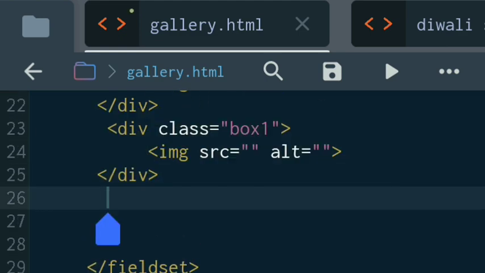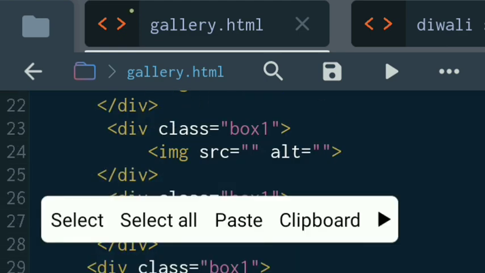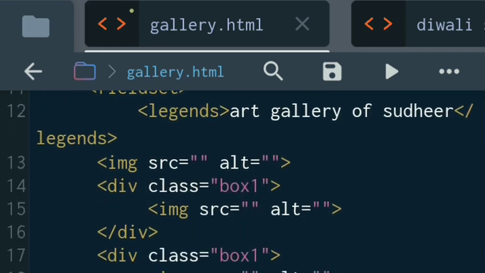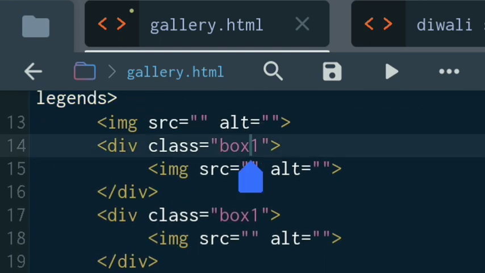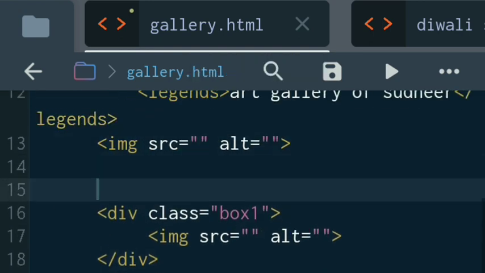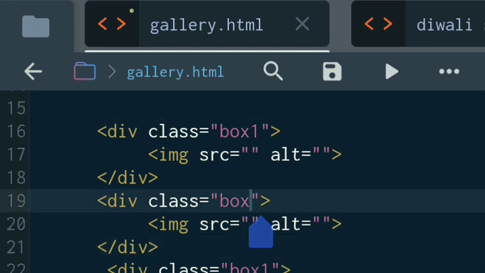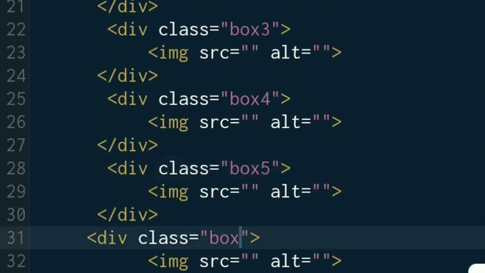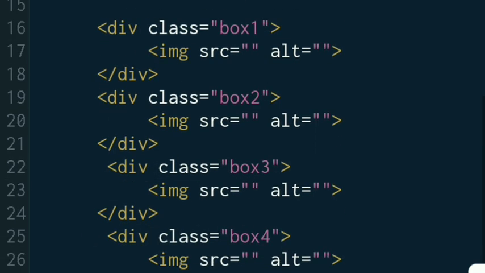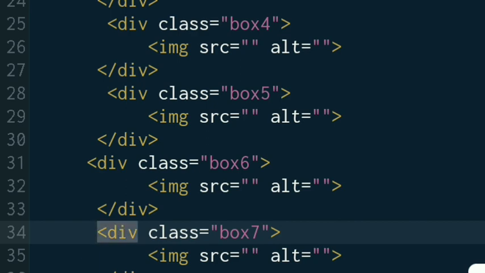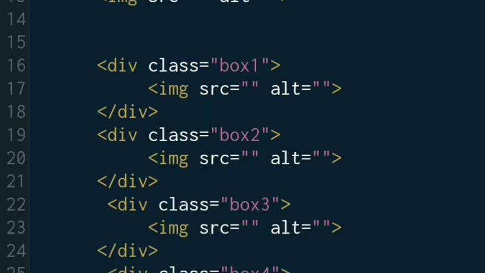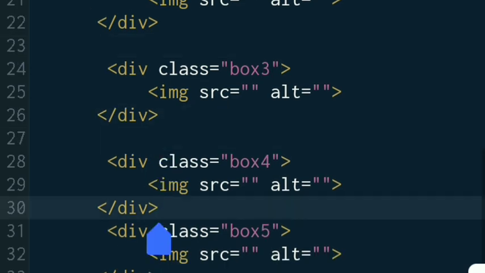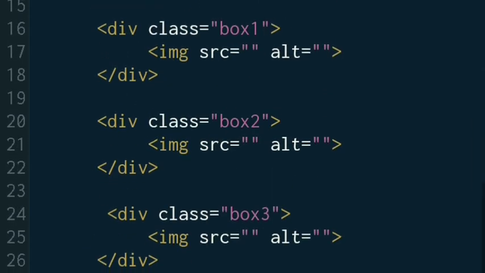After creating this structure we will copy it for all boxes. In this gallery we have 6 boxes, so we will copy this structure 6 times and change the class names as box1, box2, box3. Simple. We did not need this 7th structure, so let's remove it. For making the syntax readable we will add some spaces here.